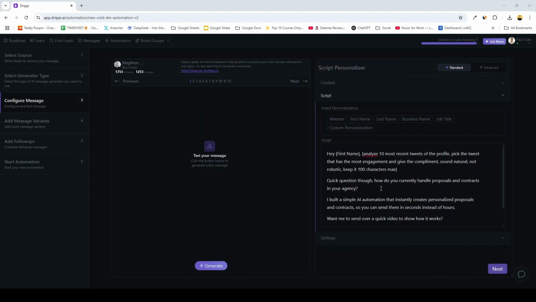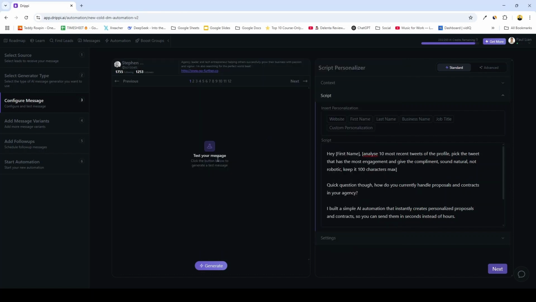I'll just keep it simple and use what works for me. And here on the left, you can conveniently preview how AI personalizes your messages before actually sending them. So let's do a few examples.